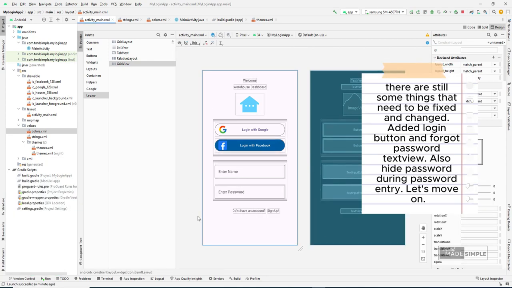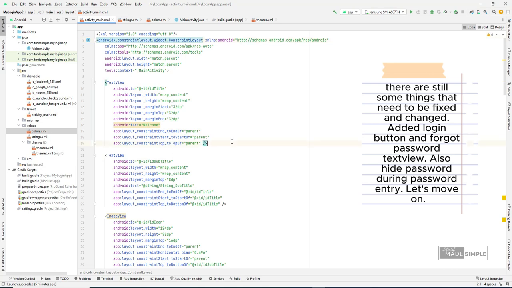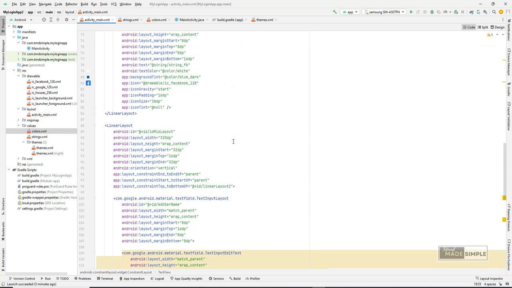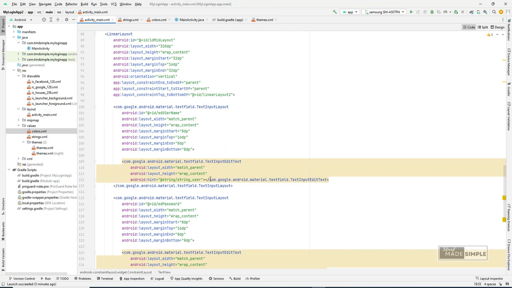There are still some things that need to be fixed and changed. Added login button and forgot password text view. Also hide the password during password entry. Let's move on.